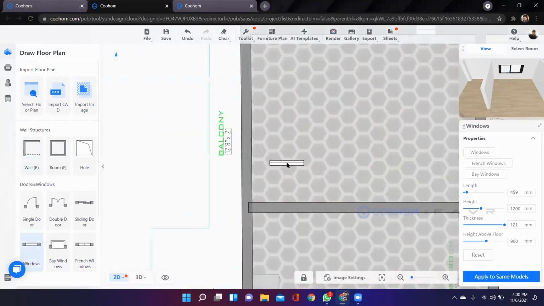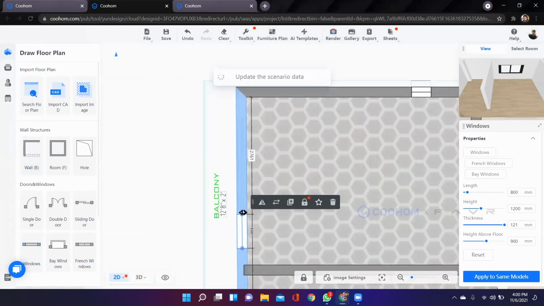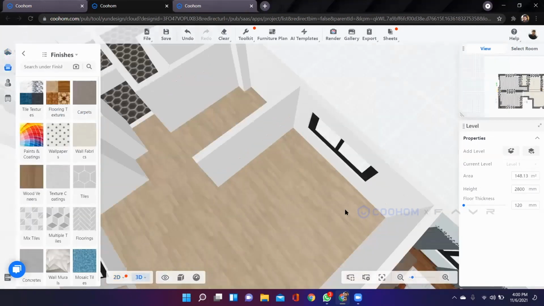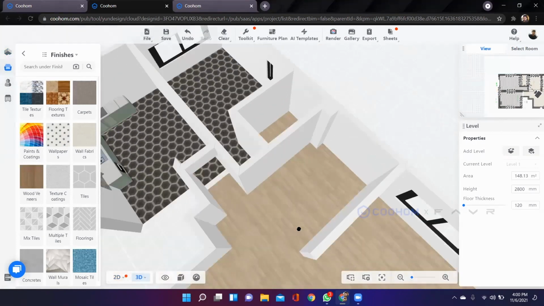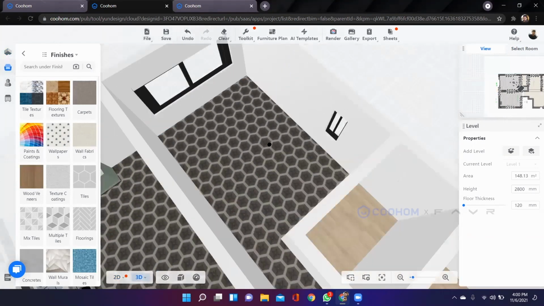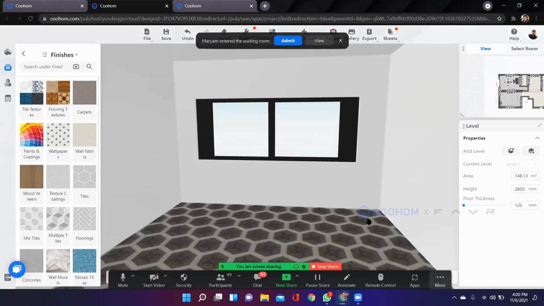This is another bedroom. I'll show you how to make another ceiling. Go to the ceiling editor tool.